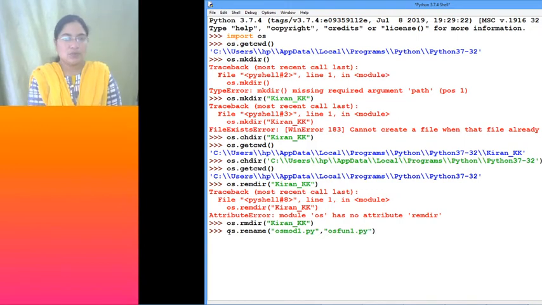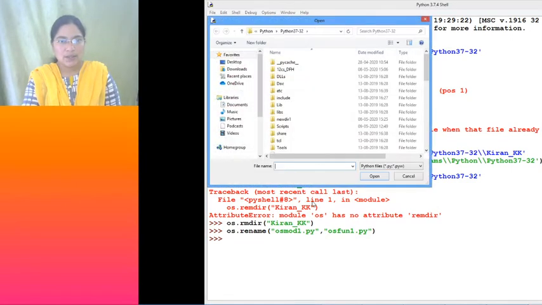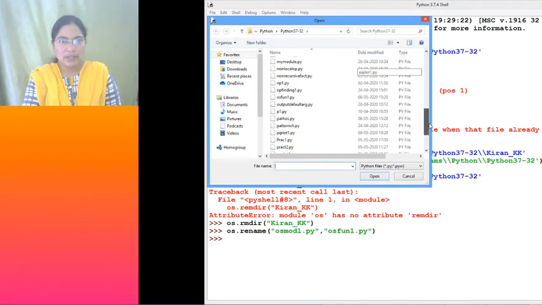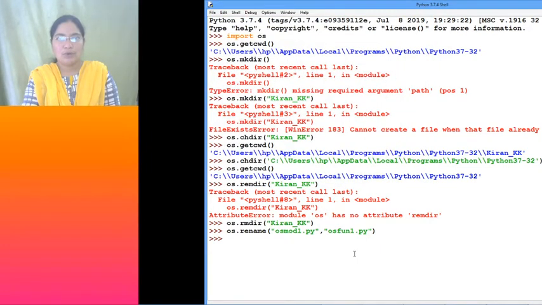Okay, fine. So now it is done. Now if you open the dialog box and see, now what is that? OS mod1.py, is it available? No, na? See, it is changed to OS fun1.py. Got it? This is how we can, without opening that folder and right clicking and doing all these things, handle all these commands in Python using the OS module.